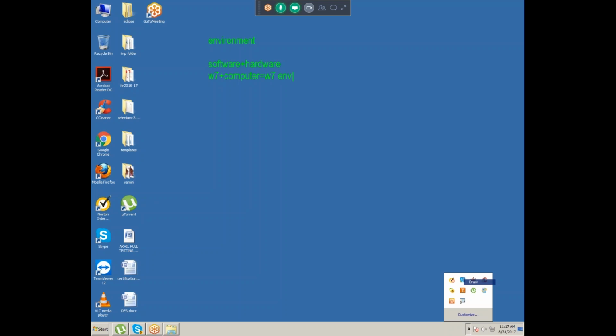If you have only software, that is not called an environment. If you have only a computer, that is not an environment. So it is a combination of software and hardware. When we install the Windows 7 operating system in one computer, then we can say it is a Windows 7 environment. This is the mass definition.